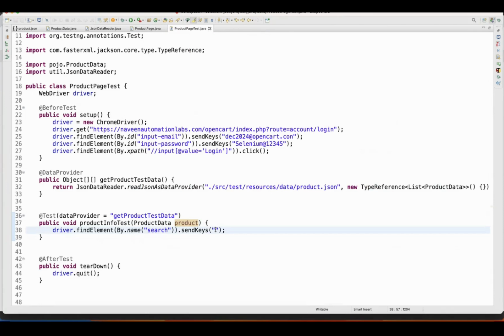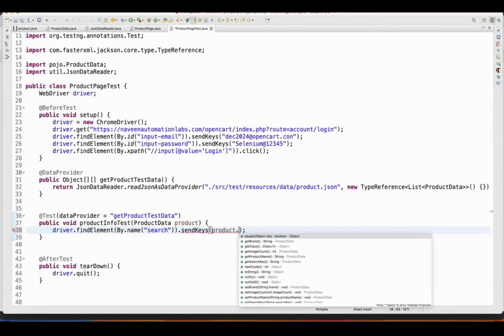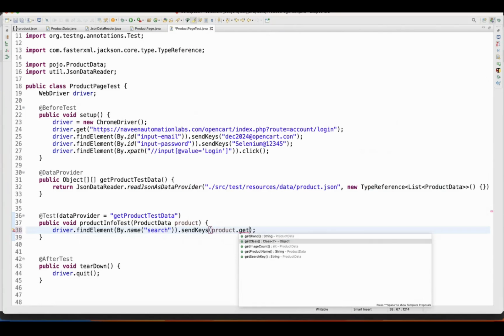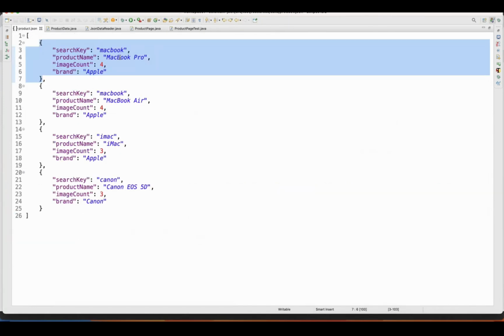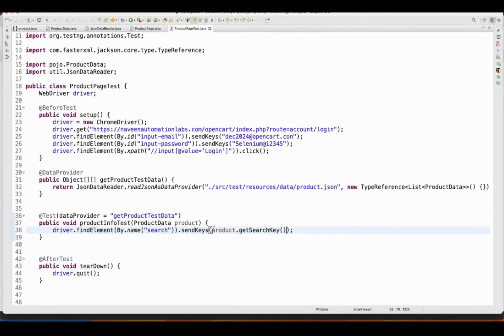So I simply say, okay, fine, product what? After send keys, right? Which method do you really want to use now? So product dot, and then we have to use get what? Whatever the data that we have used, like for the search key. So here I'm saying get the search key here. See, no hard coded value, right? So for the first row, for the first set, search key is MacBook, product name is MacBook Pro, image count and brand will be given to this entire product. And then after that, with the help of getter, I can use it.